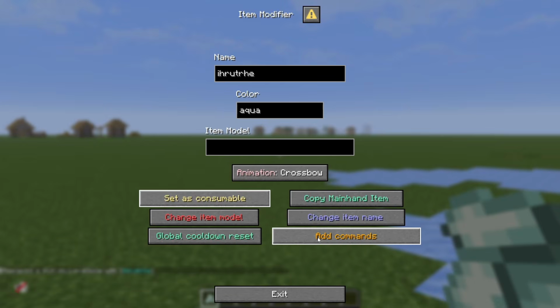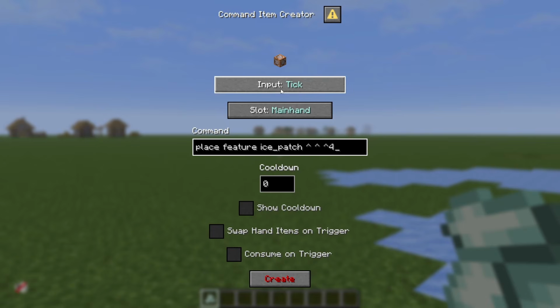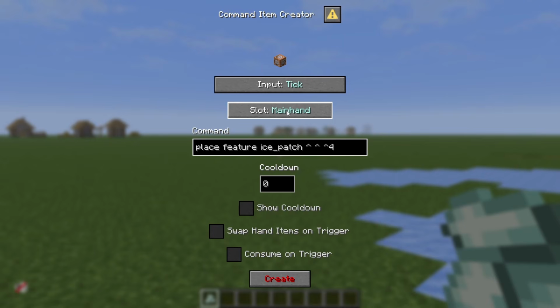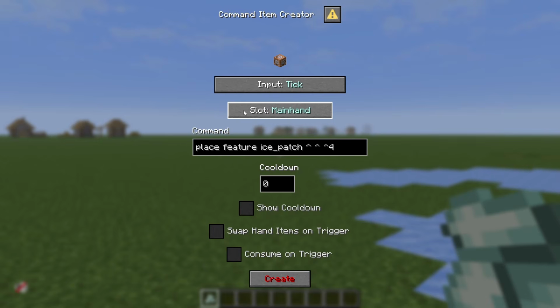And then to add your commands, just use this and type your command. Place feature and ice patch. It will place it somewhere in front of the player. And then you can change the input. So for example, with the tick input, it will trigger whenever you have this item in your main hand, so like this, or offhand if you choose this, or any armor slot.